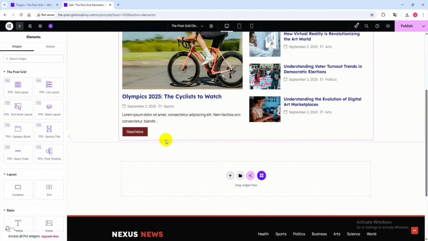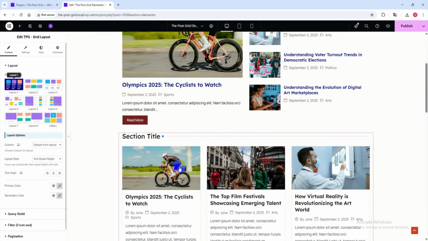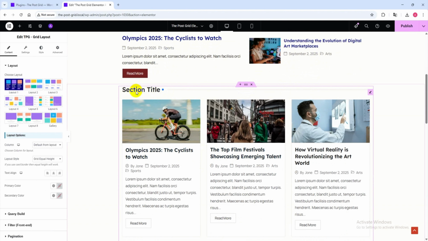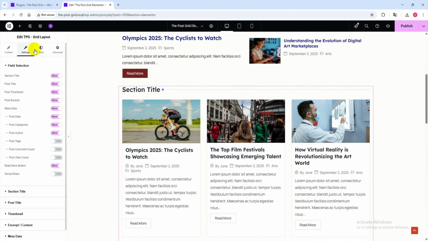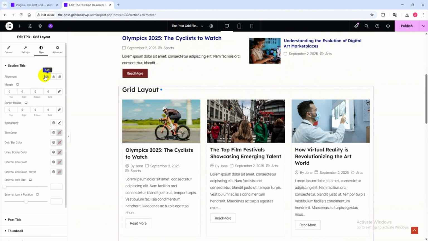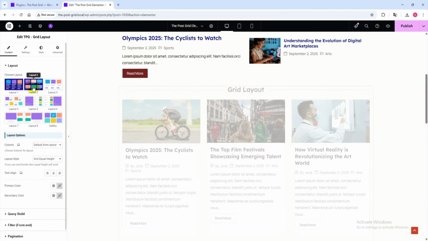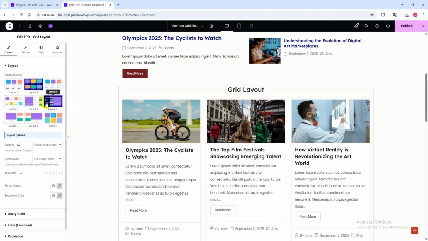Next, now we will drag the post grid layout. Like the list layout, you will get several grid layouts here also. Now go to the style for a section title customization. Provide a suitable title, for example grid layout. Then customize its alignment into right, left or center. Back to the layout again. Now you can preview each layout one by one and select any one from these.